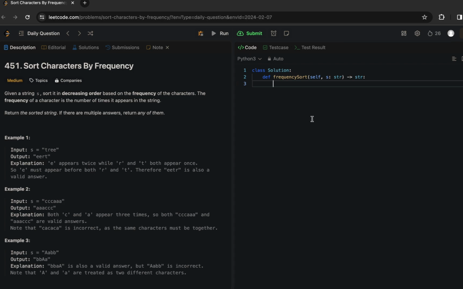Now let's understand this with the help of an example. You'll be given a word like tree. Now what you have to see is the frequency of each and every element, and you're supposed to sort this particular word in such a way that the letters with a higher frequency occur first, and they'll keep occurring in decreasing order of their frequency.